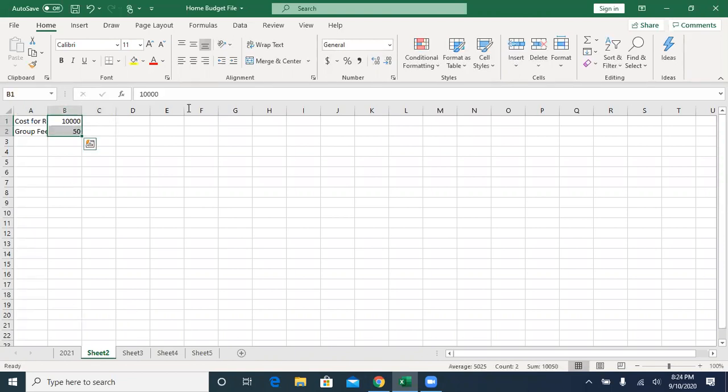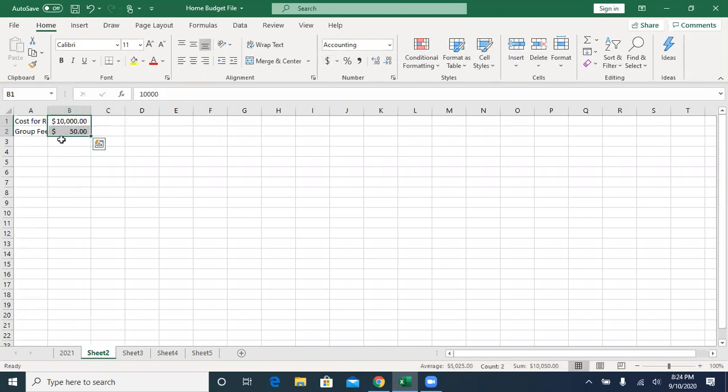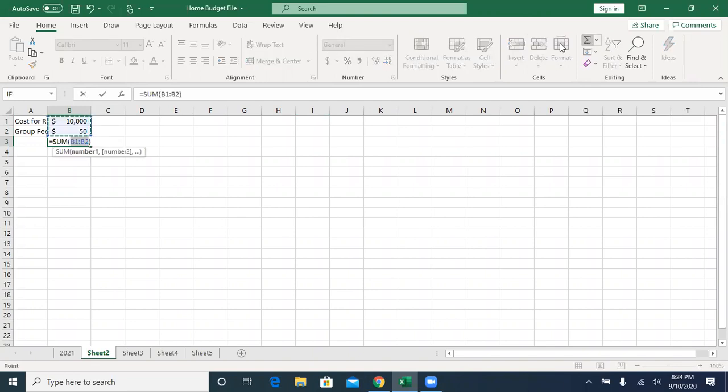So I'm going to format these as money. And then I don't want the decimal points, so I'm going to get rid of them. I'm going to sum it so I know what I total have to give the vendor for the total amount. So I'm going to owe $10,050 to get my districts or my groups in this membership.